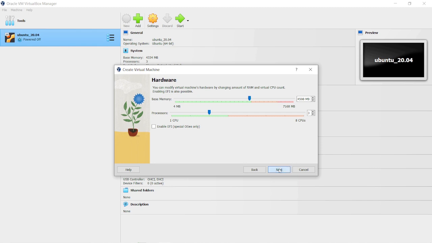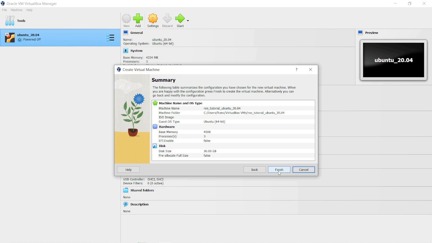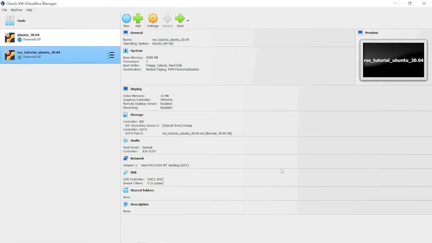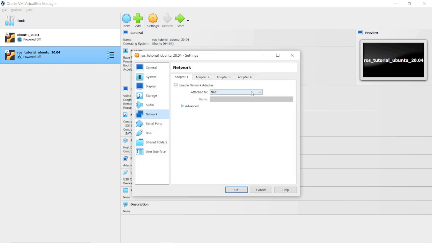Then click Next. Here you have to select the hard disk size. By default it gives us 25 GB, but I would suggest you go for 30 GB. Then you click Next. You can see the summary of what we are going to create. Now you can click on Finish. And then you can see that the virtual machine is created on the left side of the VirtualBox manager. We need to set up the network that the virtual machine will use. To do that, let's go to the network section of the settings and in the attached to menu select Bridged Adapter. This allows your virtual machine to use the internet connection of your local machine.